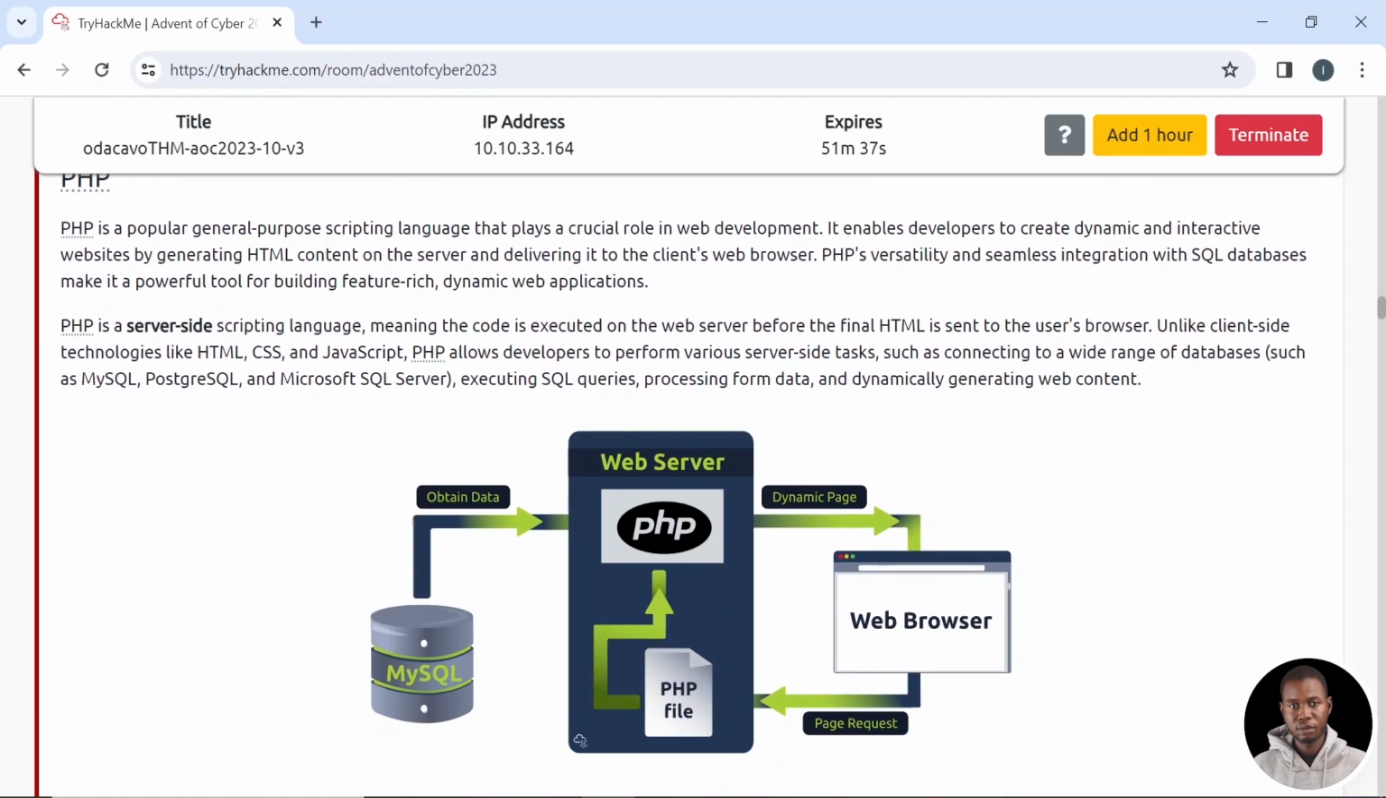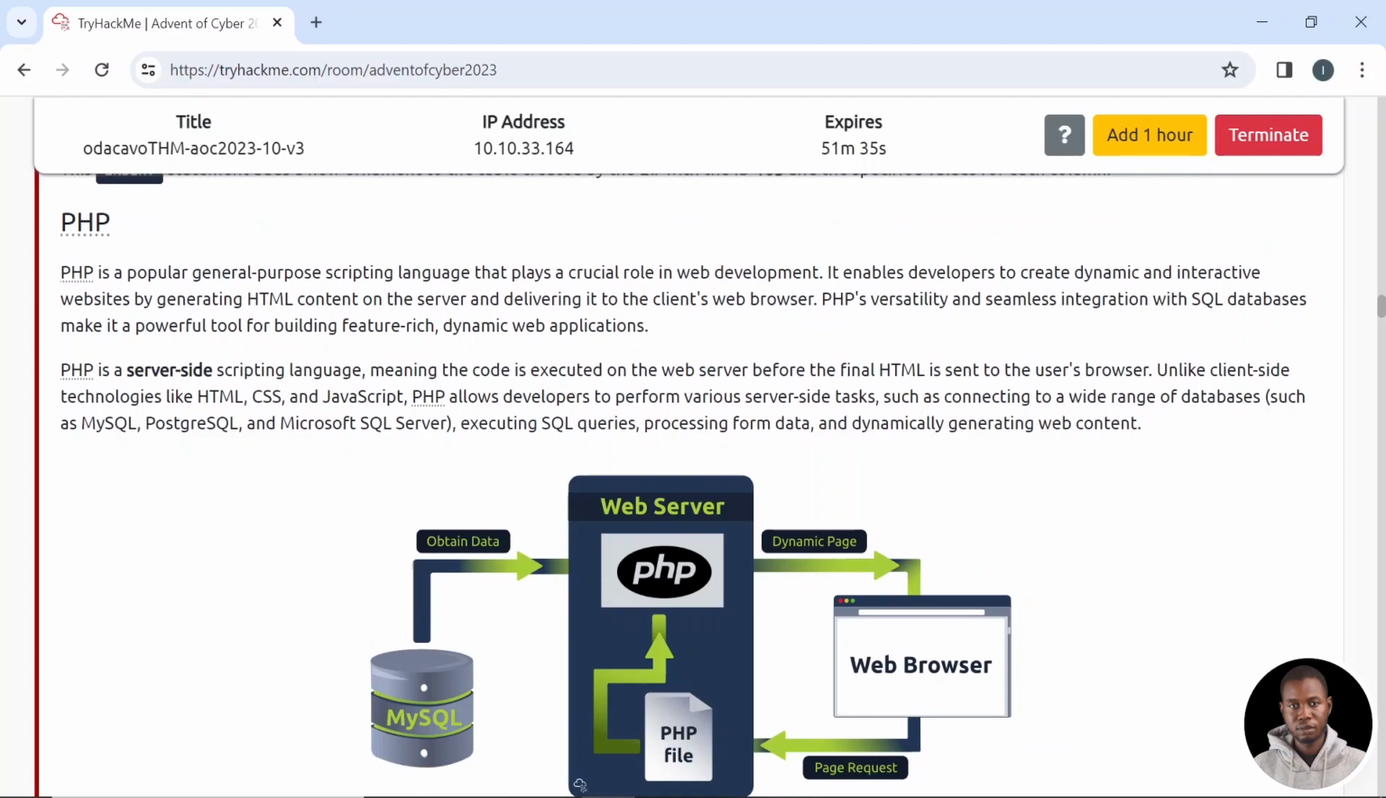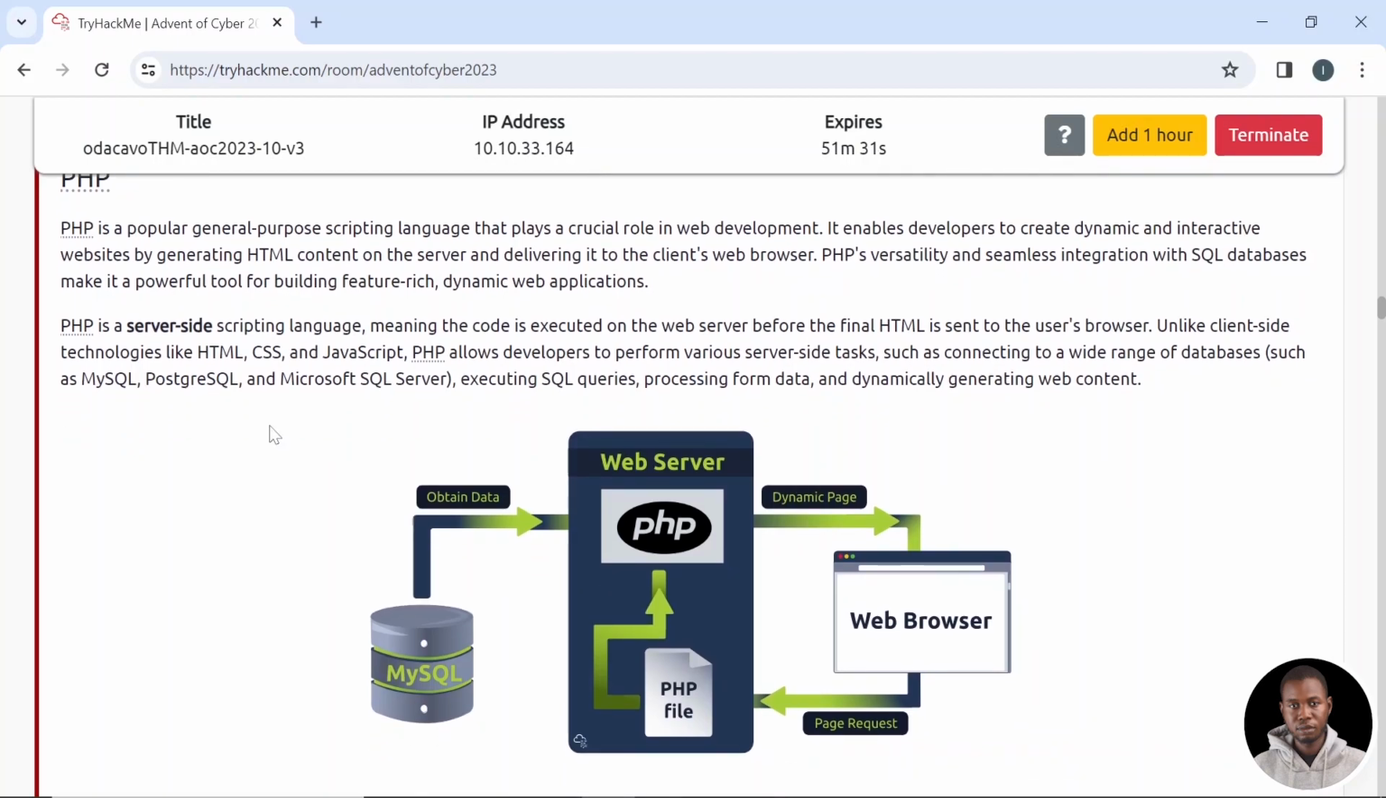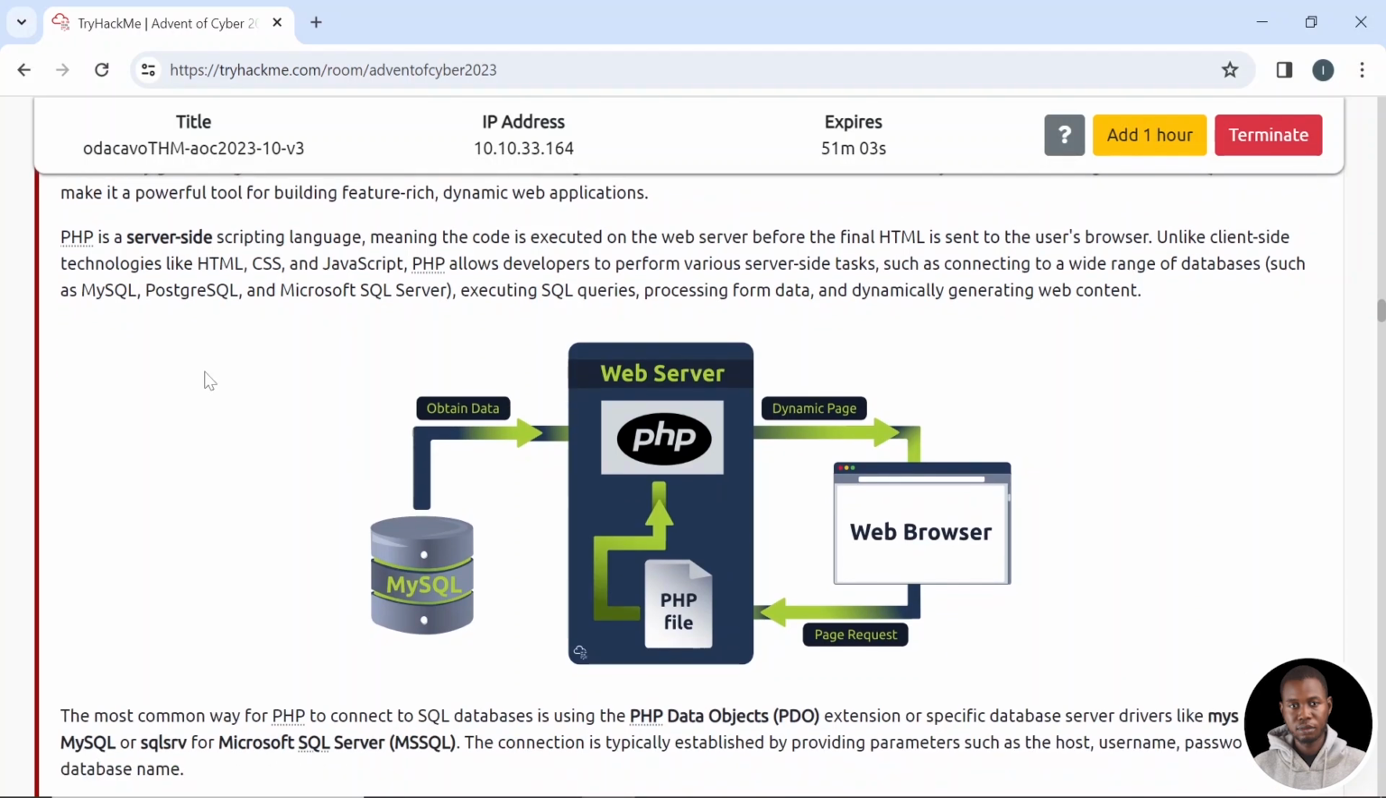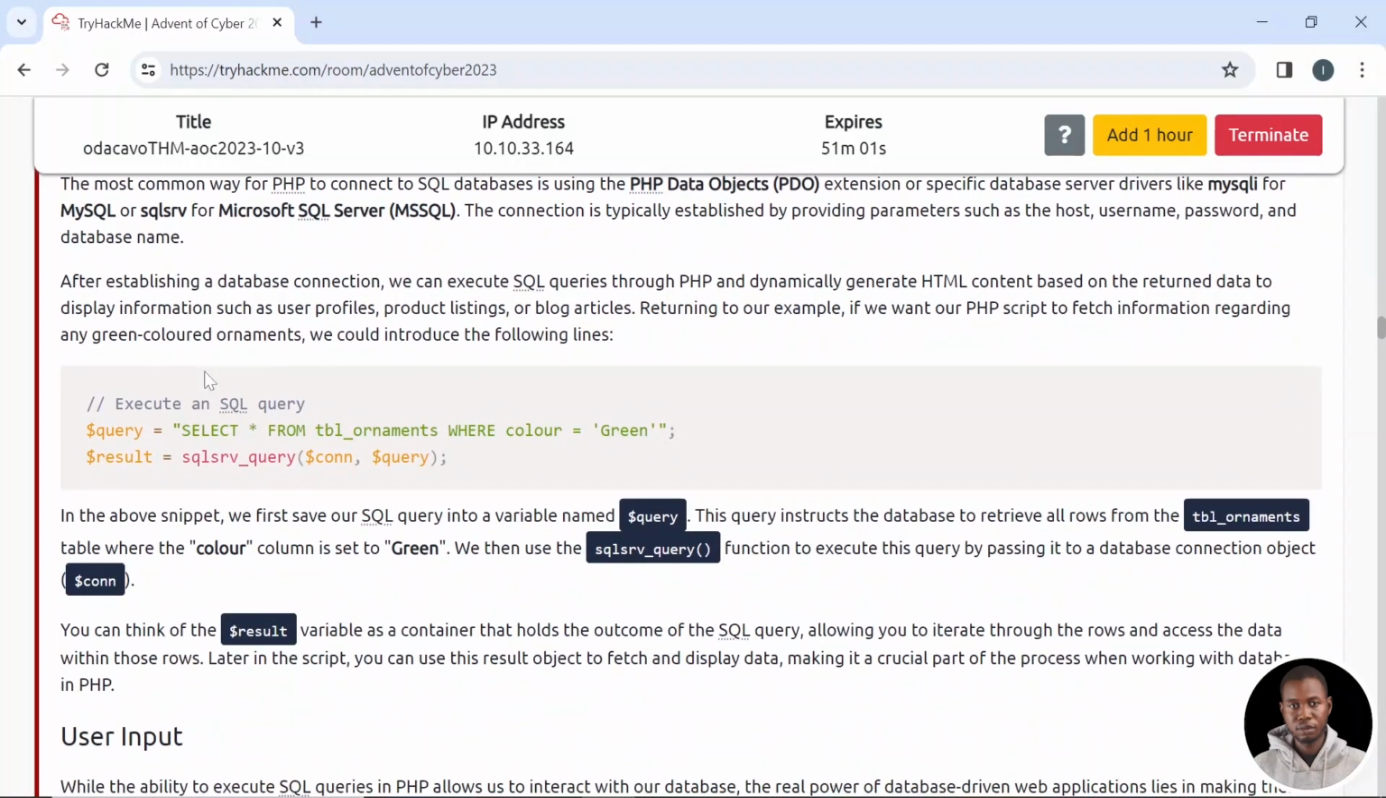Now, another aspect we should also be familiar with is the PHP language. PHP is a server-side scripting language, meaning the code is executed on the web server before the final HTML is sent to the user's browser. Unlike client-side technologies like HTML, CSS, and JavaScript, PHP allows developers to perform various server-side tasks such as connecting to a wide range of databases. And we're going to be seeing how that is implemented shortly.